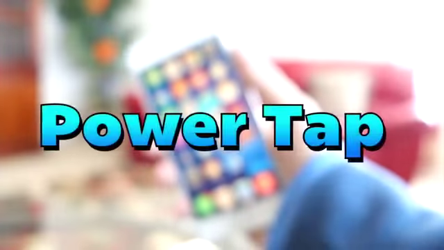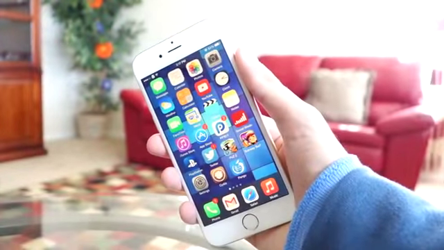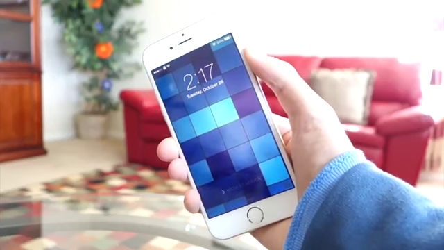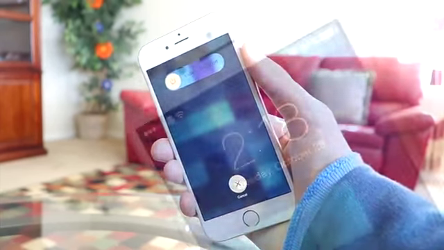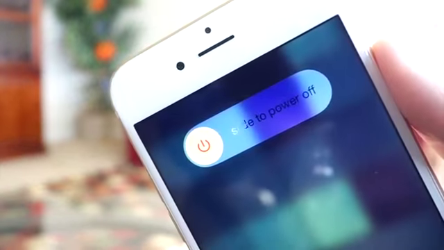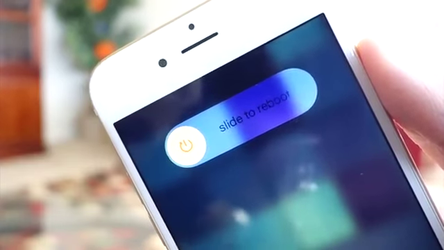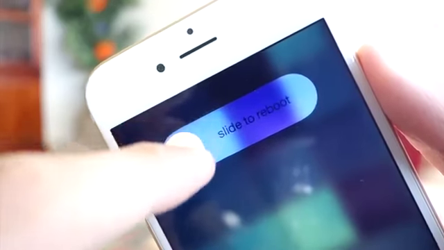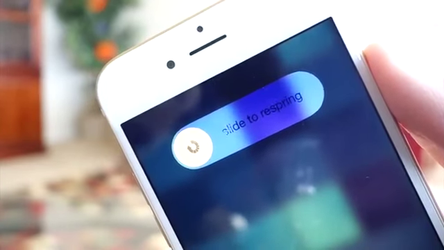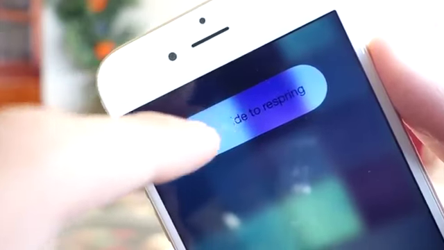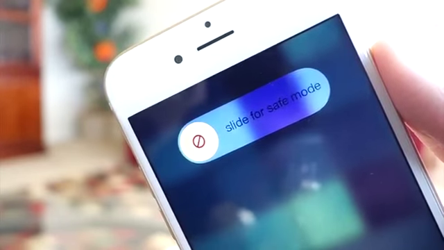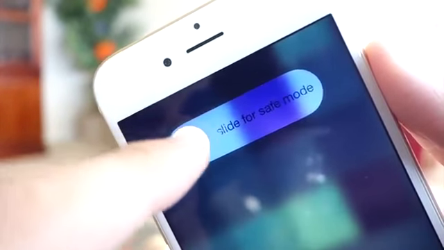Alright, now this first tweak I've got for you guys is called Power Tap. So once you have this tweak installed, basically if I go ahead and hold down on my power button, we are brought to the normal power slider as you guys can see to power off. But if I go ahead and tap on this, it'll say slide to reboot. I can go ahead and tap on it again, and it'll say slide to respring, so I can respring my device, really cool. And if I go and tap on it again, it'll say slide to enter safe mode.